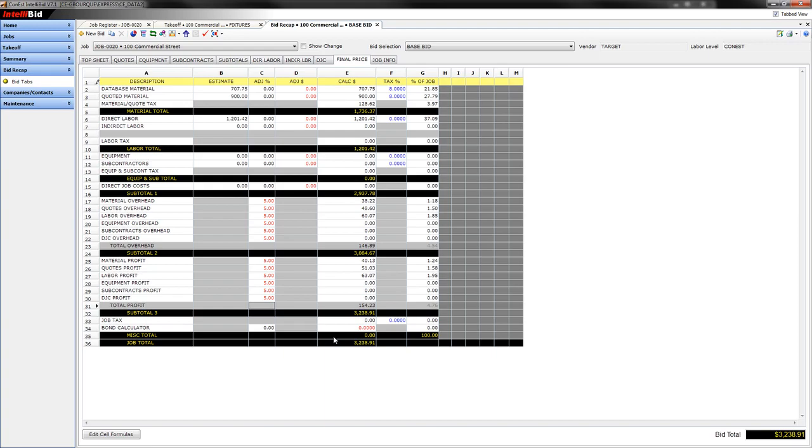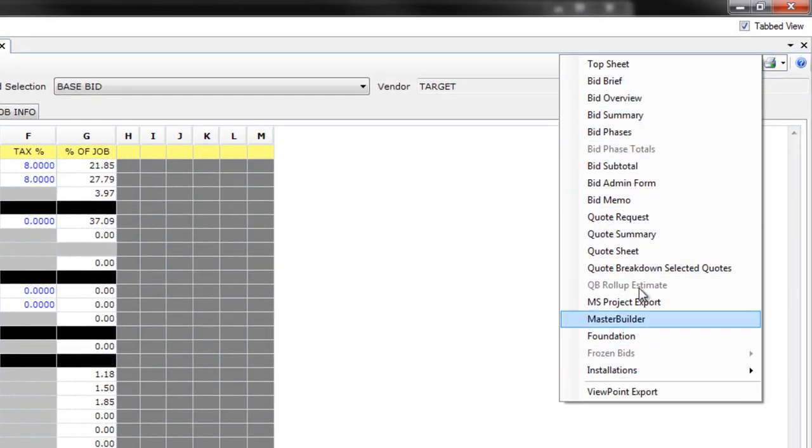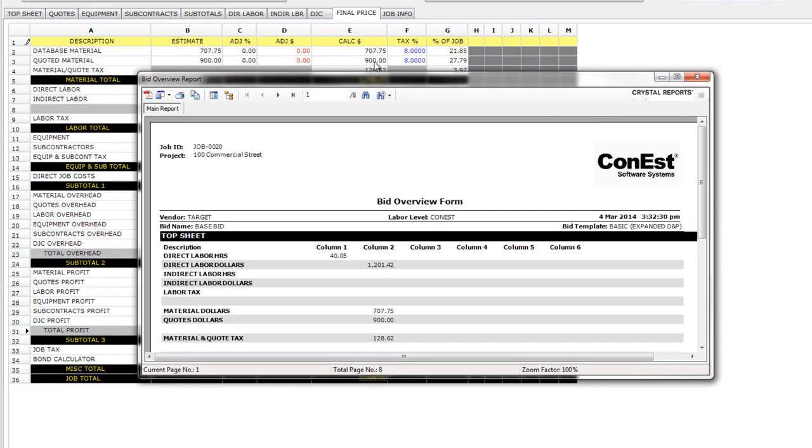Now I want to show you a couple more things, one of which is the reports. You can come up here to the upper right and pull up some different reports. I'll show you the bid overview report. This report is basically a printout of these same tabs.